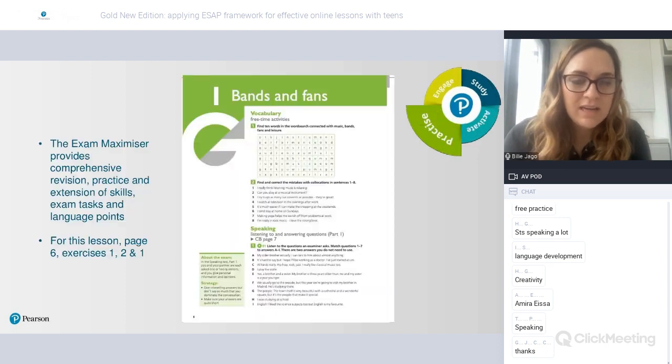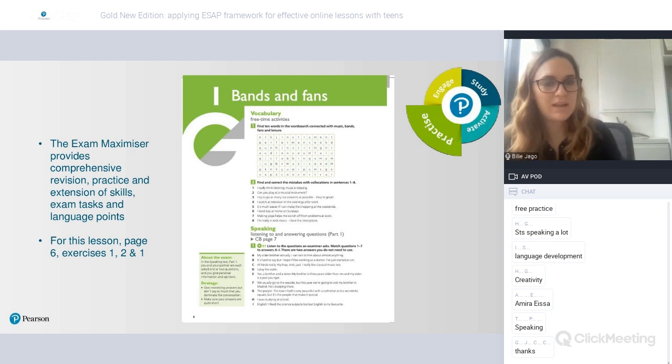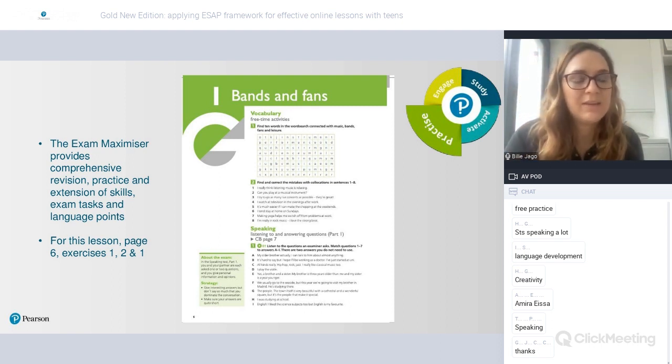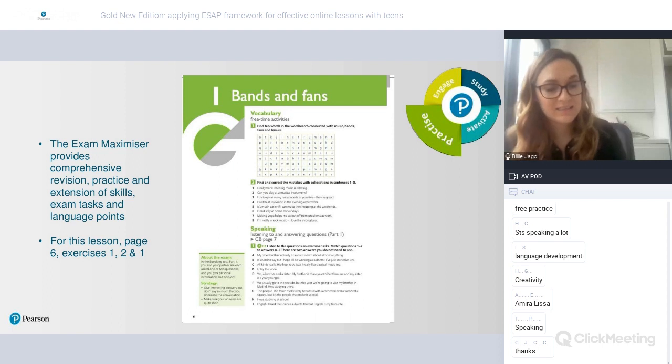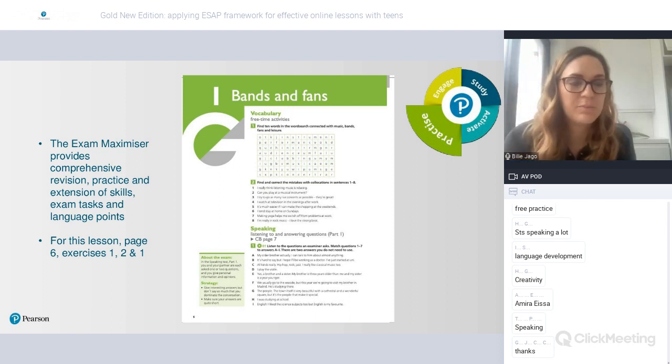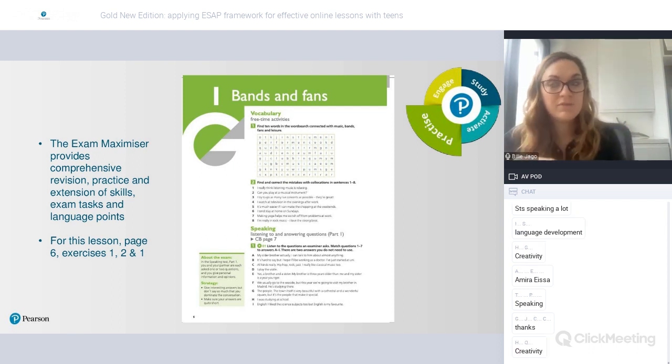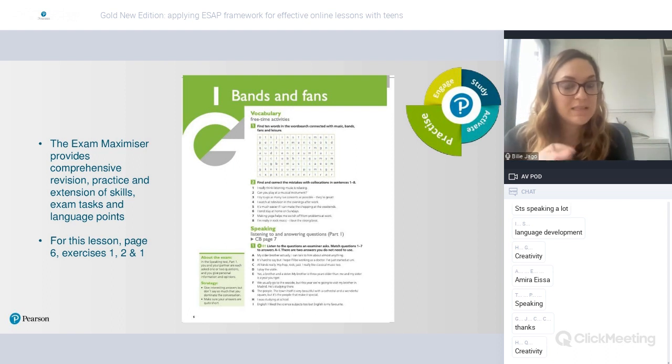Now, on to the final stage of our ESAP lesson. So we've got practice. As you know, this is where we give students homework and activities for self-study, extra support, or a challenge. So first of all, we have the exam maximizer. This provides revision of the language from the units in the student's book, and a practice and extension of skills, exam tasks, language and grammar points.